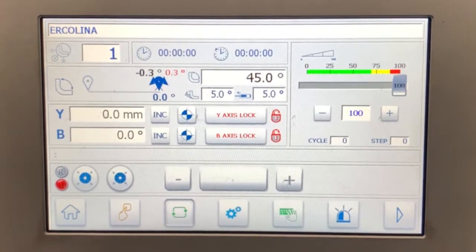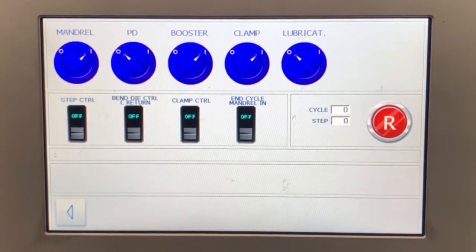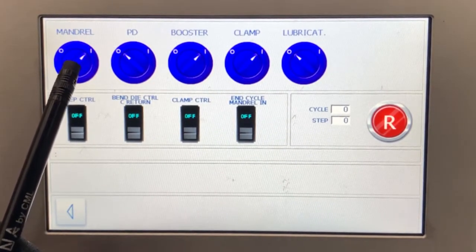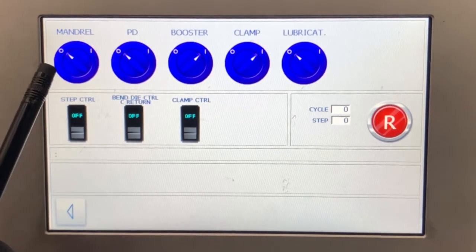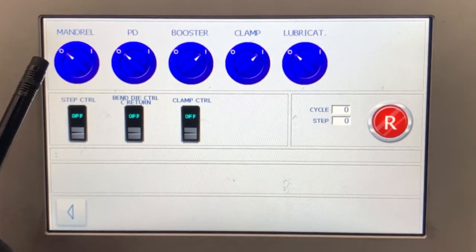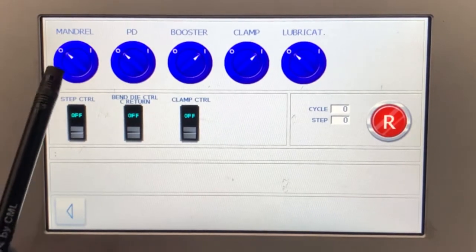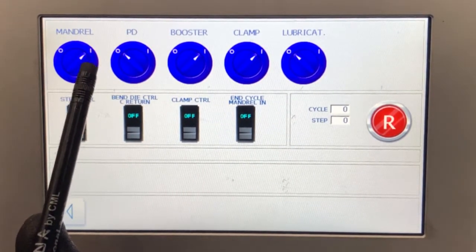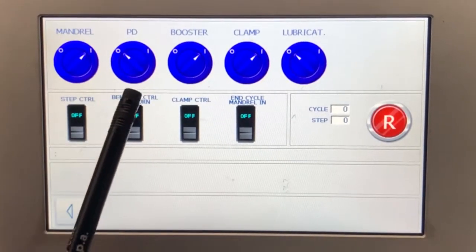Before running the program, I can select if I want to bend with manual or without manual. So on 0, the manual movement will not happen. On 1, the manual will move forth and back.